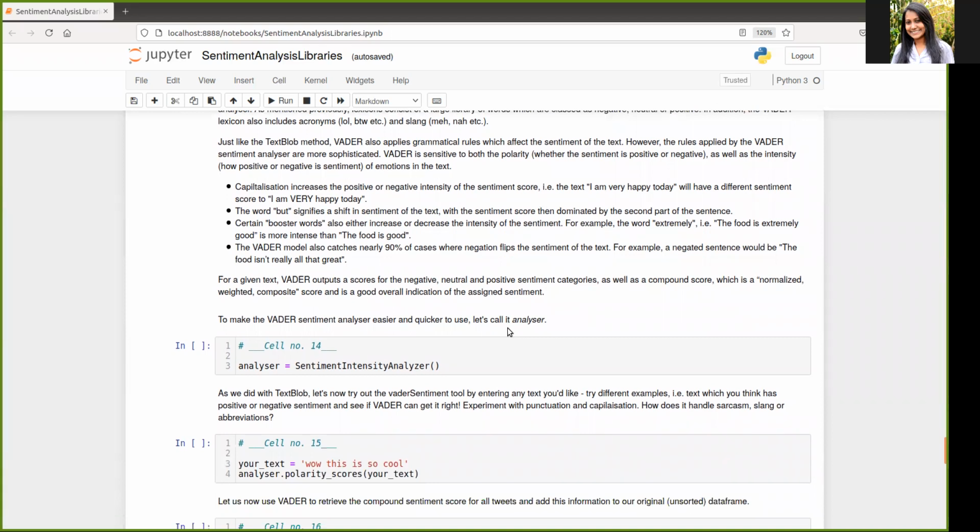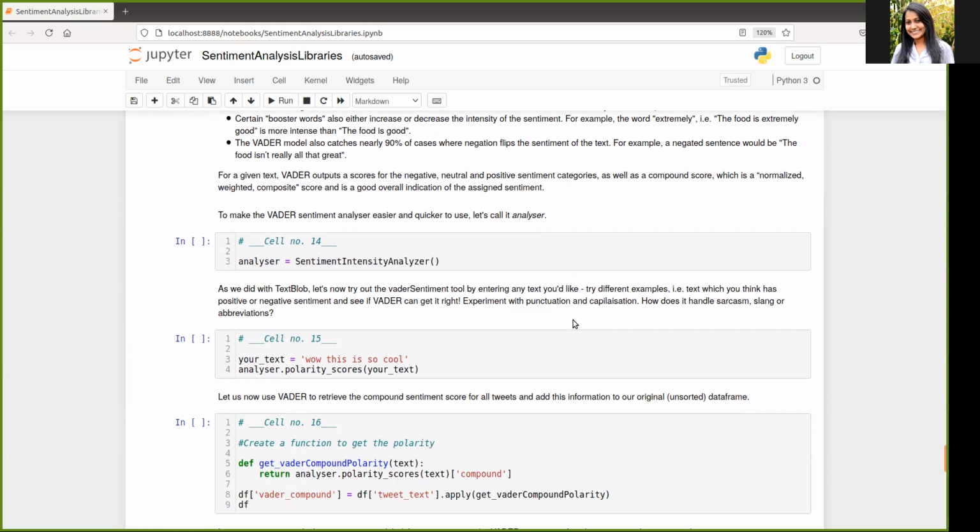Oh yes. So VADER, unlike TextBlob, which gives one polarity score and one subjectivity score, gives a score of each sort of. It has a negative, neutral, and positive component score for each text, and then also a compound score, which is a normalized weighted composite of these three scores. So the compound score is a good indication of the overall assigned sentiment for that text. So that's what we'll look at.